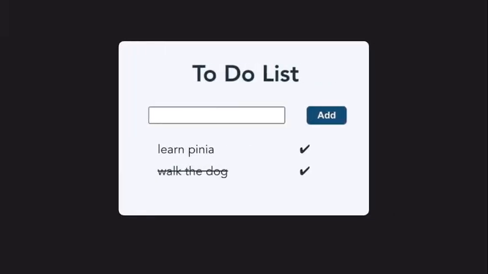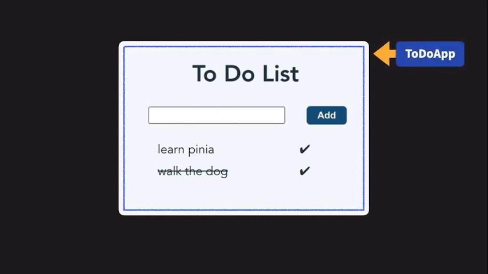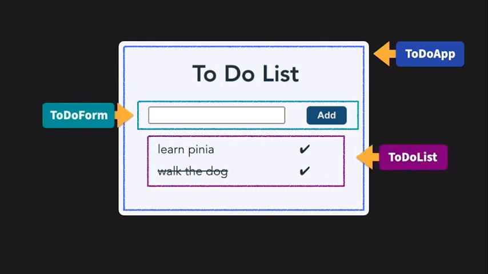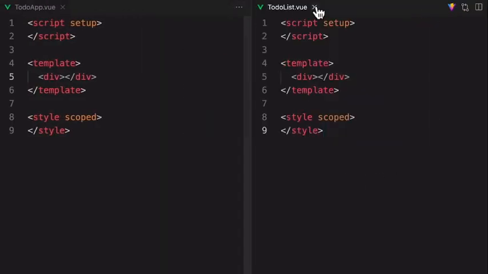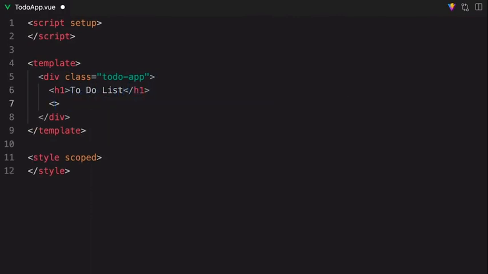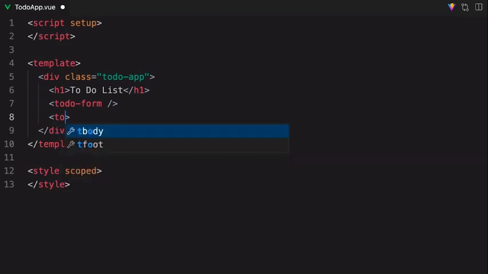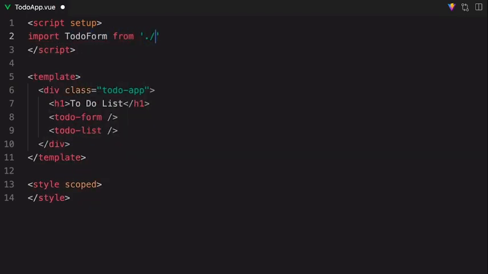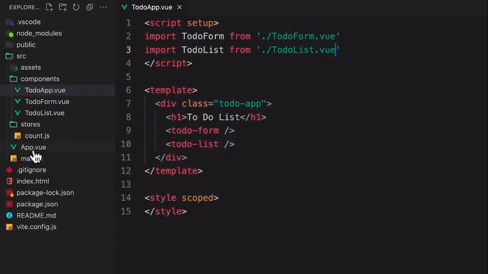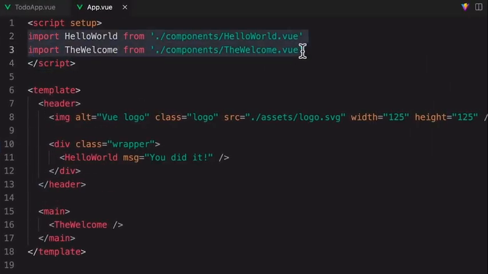Here's how these components will eventually look when rendered in the browser. We have the parent ToDoApp, and nested within that, we have the ToDoForm where we can add an item to the list. And we have the ToDoList where the items are displayed. Now we can start fleshing out our ToDoApp component, giving it a class and heading. Also, nesting the ToDoForm and ToDoList components inside of here, which we'll need to import above in the script section. Now heading into App.vue, we can import our ToDoApp component.